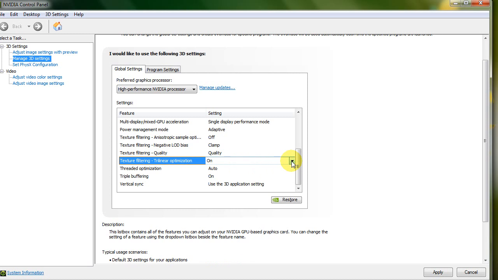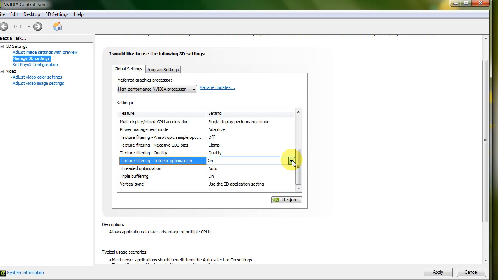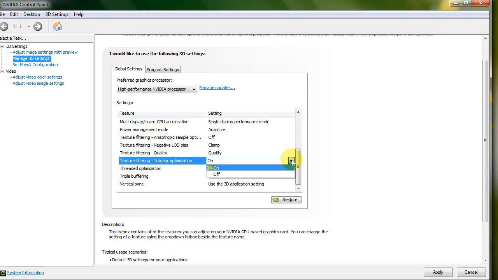Now number 13 is texture filtering trilinear optimization. If your texture filtering quality setting, which is number 12, is not set to high quality, then only this setting can be set to on or off. If this is set to on, it will provide better performance at the cost of a slight drop in texture quality. So it is recommended to keep this setting on, and if you want the highest quality graphics, then set this to off.